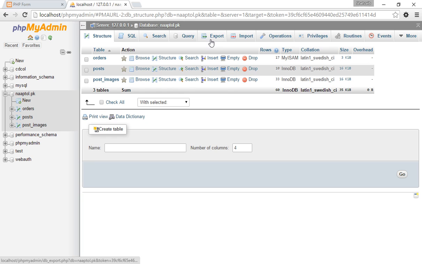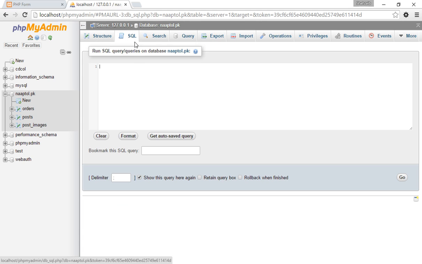Now I can export this. For example, if I need to delete all the data from the computer, I can click on export and copy this database. Or if you want to upload this database from the local server to a remote server, you just click on import. When you click on import, you can import any database, and if you click on export, you can export any database. Here you can run any query on your database, and specifically naptol.pk is selected here.